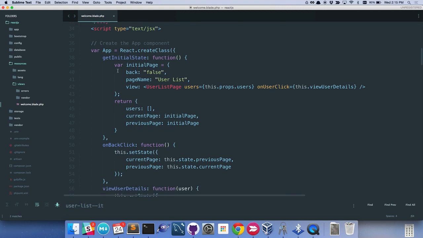So we want to initialize the app's initial state. We're not going to show a back button. That's what back false is for. The page name is going to be user list. And then we're going to generate for the view the user list page component. We're going to pass in the users, which are going to be passed in by props users. And then when a user is clicked, we're going to call this view user details, right?